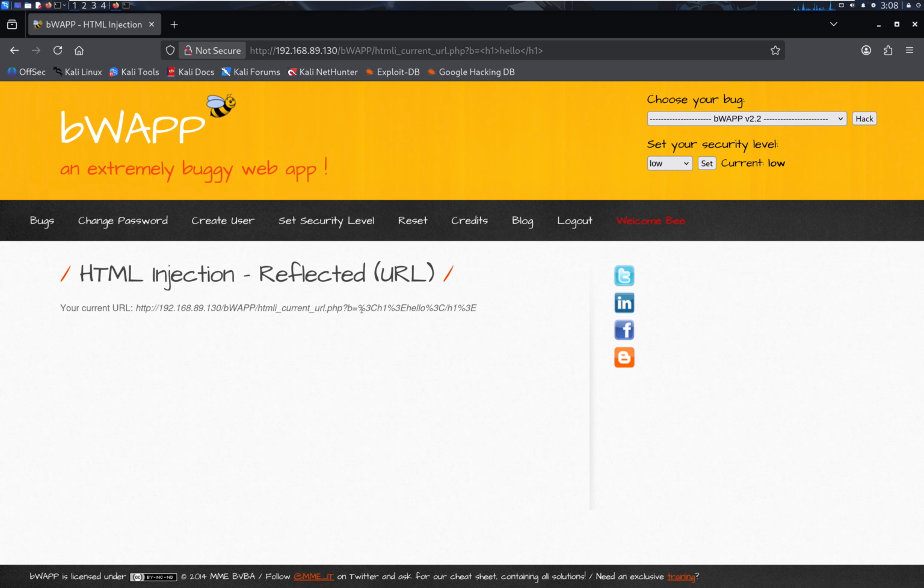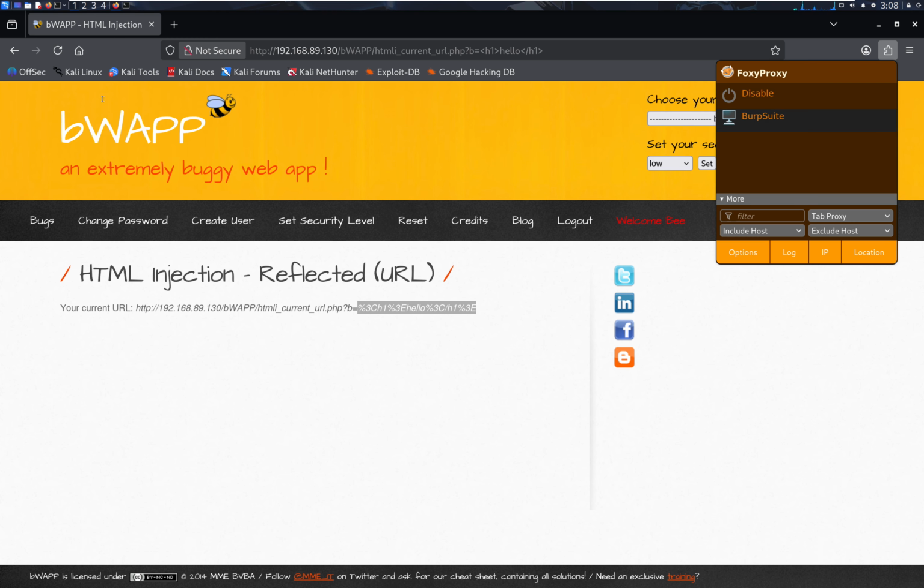But although there is something new which is reflected on the page in the same place, it looks like it's encoded. Let me copy and use Burp to decode. Okay.